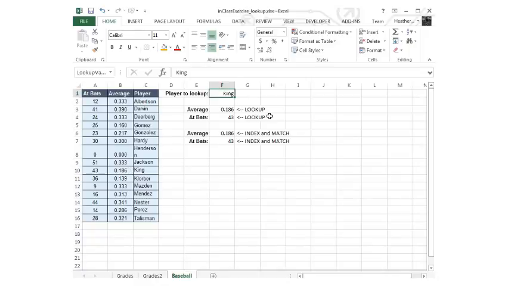And anytime I change the player to look up, like Perez, then my lookup functions and my match and index will automatically update to reflect that player. Pretty cool.